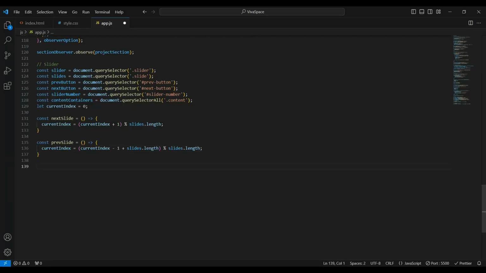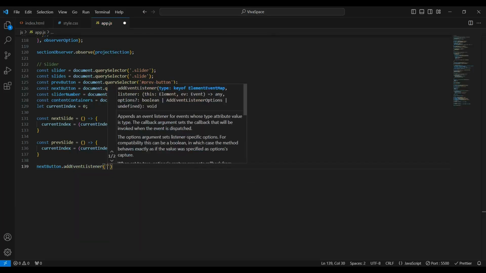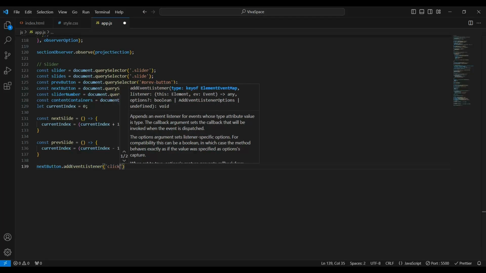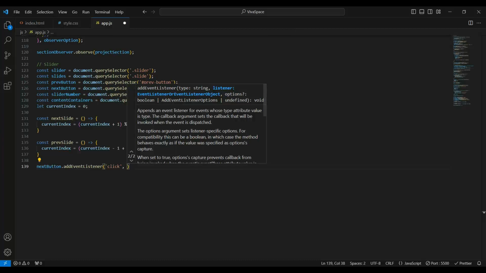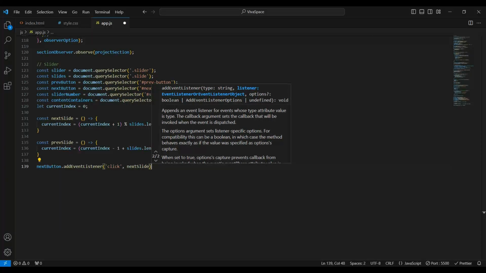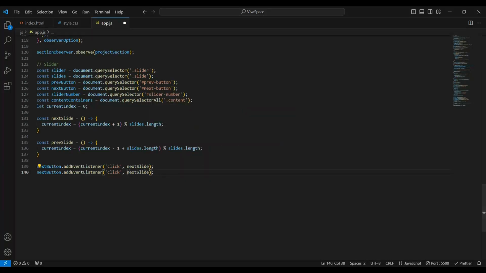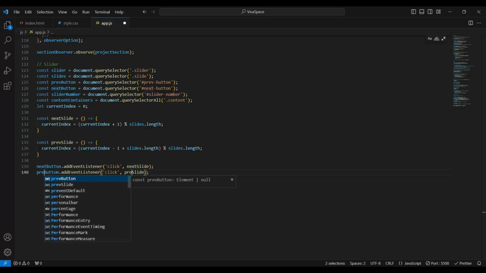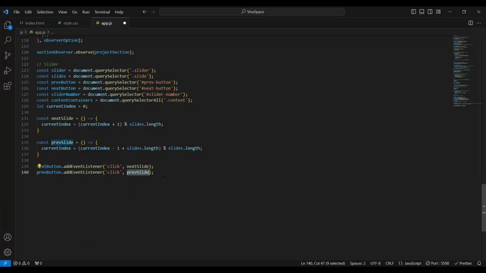Now for each button, I want to add the events to the buttons. First one is next button, add event listener. The event is click, and I want to pass the next slide. Copy and paste it. Change the next button to prev, and we pass the previous slide function to it. We need another function. I'll name it update slider.